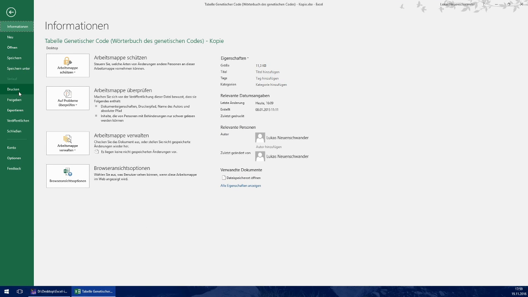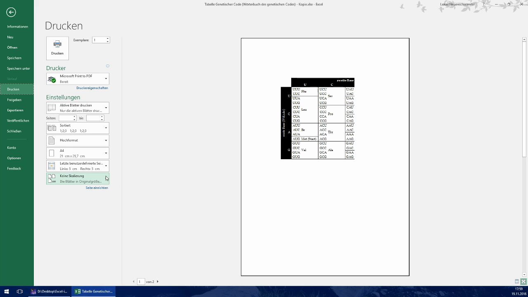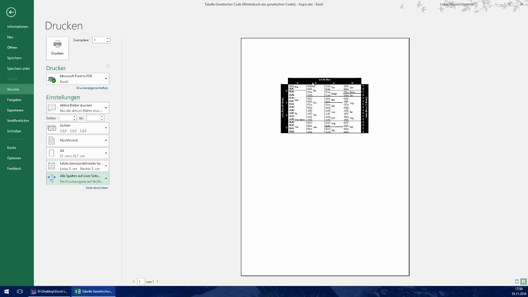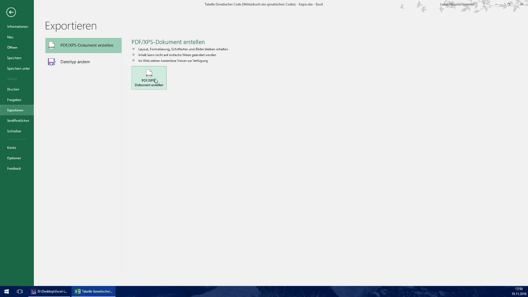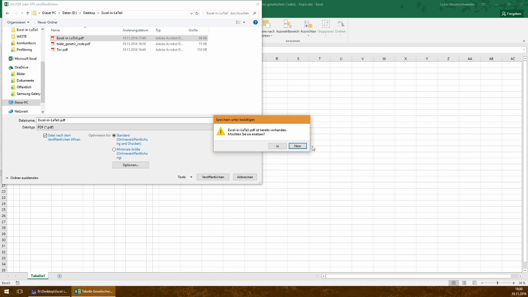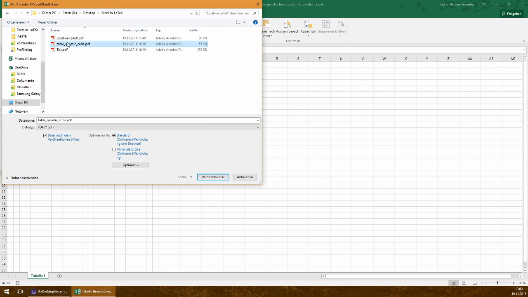Then we go to File, Print, and here we select, instead of no scale, fit all columns to the page, and now we see that the table is scaled to the page. And then we go to export and export to PDF, and then we'll save our document as a PDF file, and we'll save it inside the LaTeX directory, and we'll give it a name without spaces. Here I chose table genetic code, because otherwise LaTeX won't find the file.